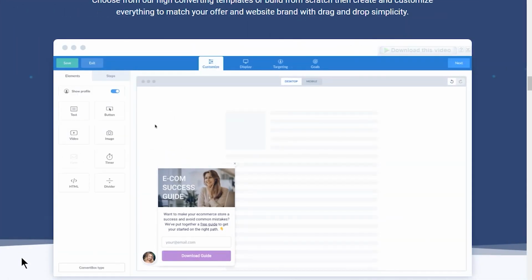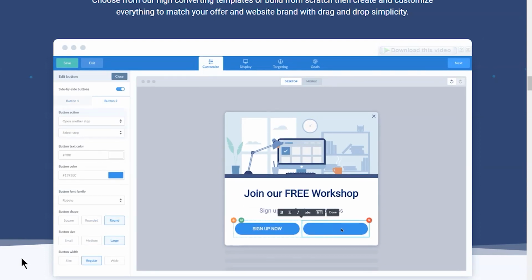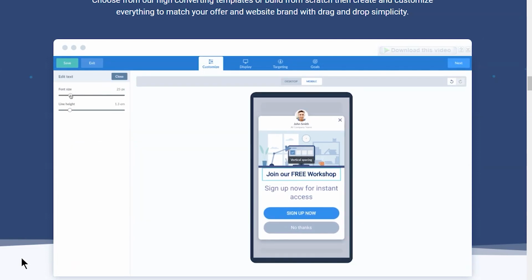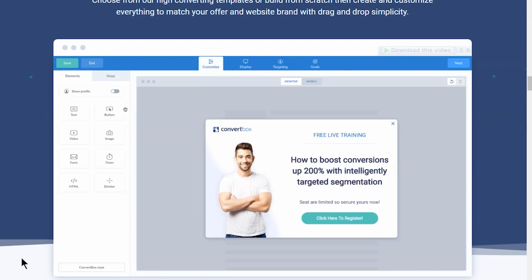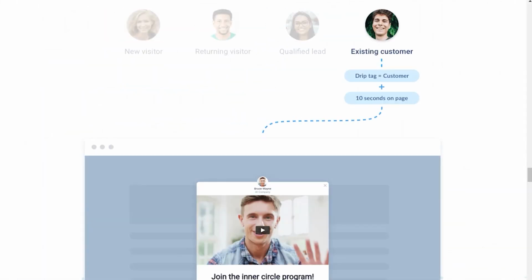With ConvertBox, you can use high-converting templates or build them from scratch, then create and customize everything to match your offer and website brand with drag-and-drop simplicity. We collect more data with multi-step forms. Target the right visitors at the right time.